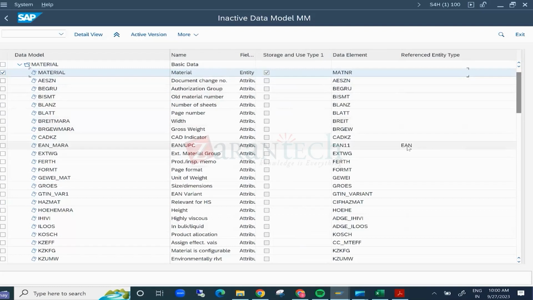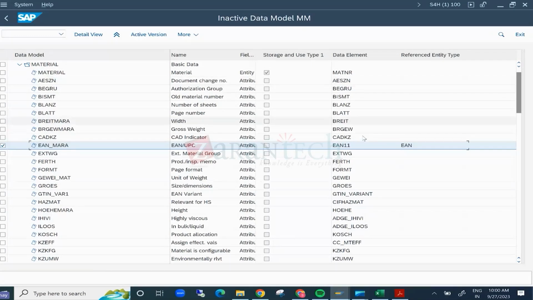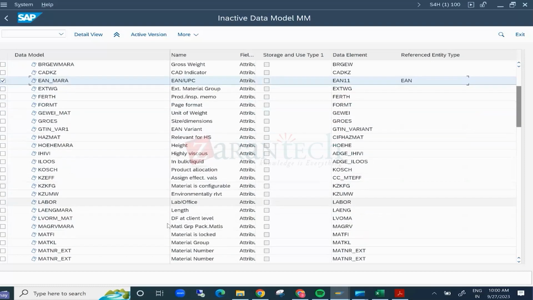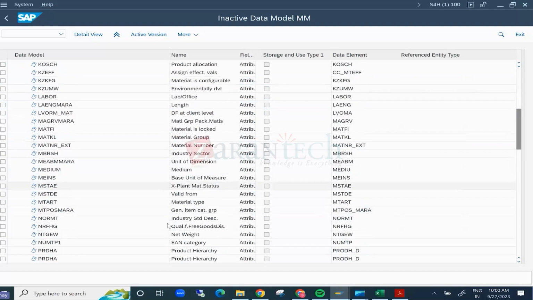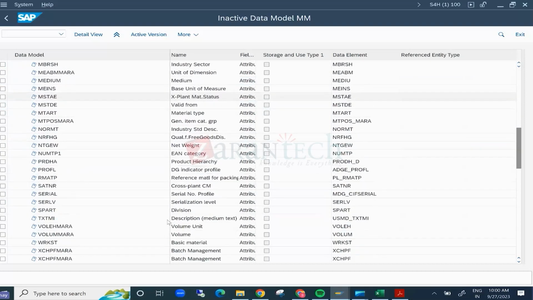At type 1 level also, there is something called EAN. So this attribute got added in your type 1 via a reference relationship, and this is an SU type 3 entity. And all the remaining ones are the direct attributes. Under your type 1, you have this many attributes.